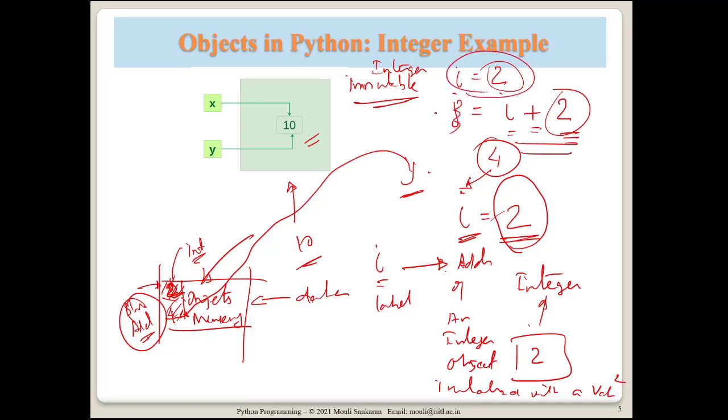Suppose instead of j, I say I. What happens here is that the old label I was pointing at object 2. Now I will start pointing at the new object 4. So it's a good example of I being an integer, which is immutable. That means you cannot change the existing integer object's value with something else. It always creates a new object every time.